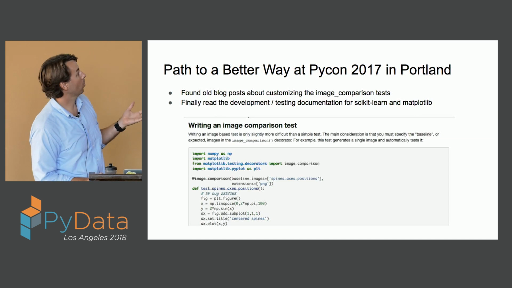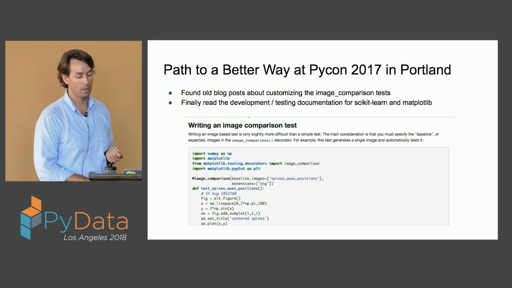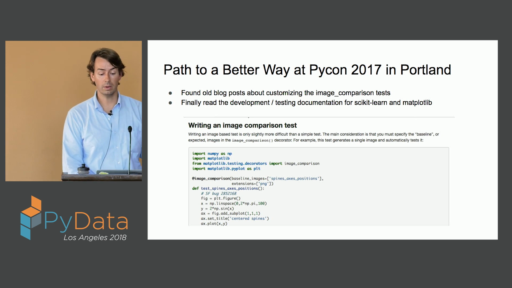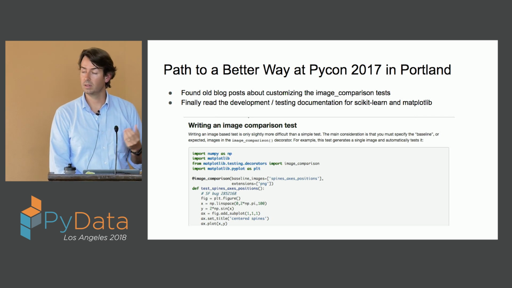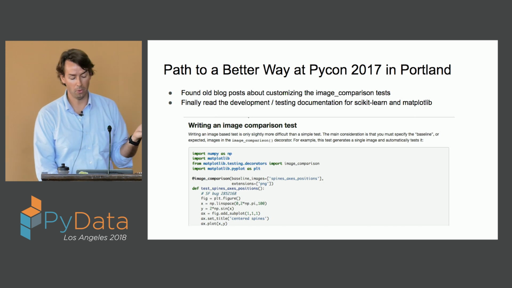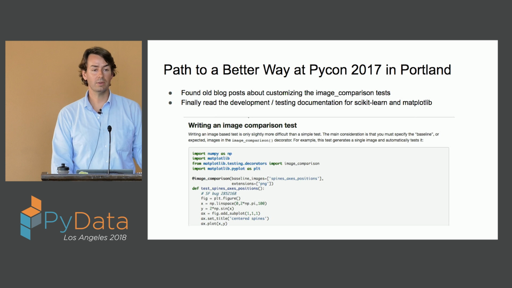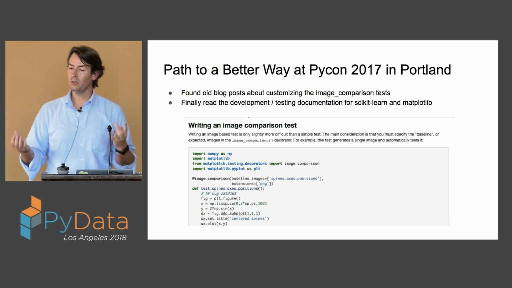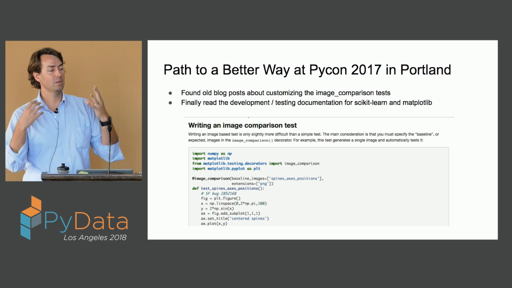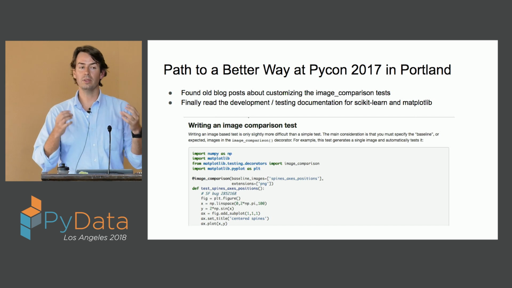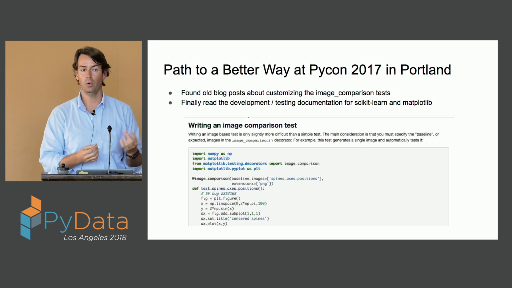So, path to a better way. A couple years ago at PyCon 2017 in Portland, this was a big issue in our growing library. At the sprints, I thought maybe someone else has had that problem before. So I did what I should have done in the beginning. I just read the documentation. Right? Read the docs, guys. Assuming you're developing these features, the people behind the libraries you're using most likely have encountered these problems before.